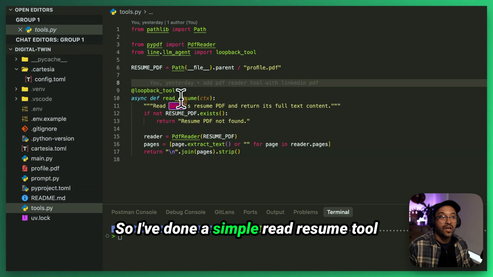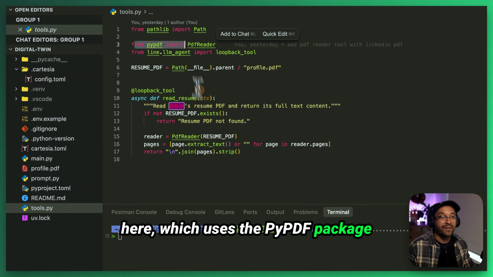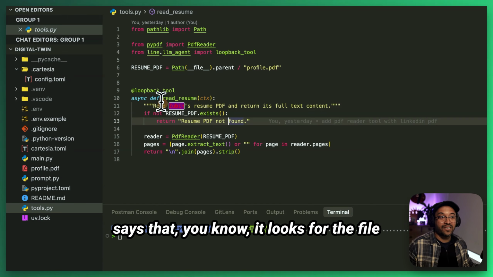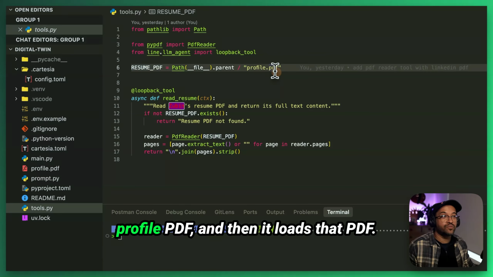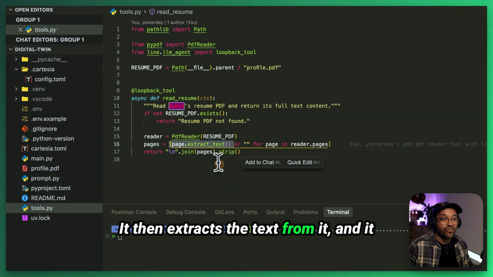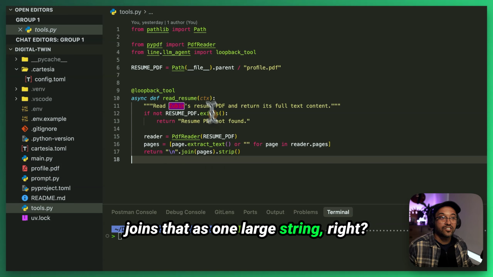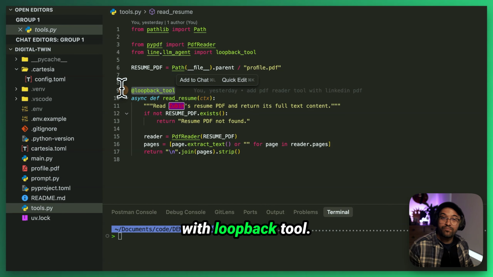So I've done a simple read resume tool here, which uses the PyPDF package that we just imported. It looks for the file path, which is the resume PDF, here the profile PDF, and then it loads that PDF. It then extracts the text from it and joins that as one large string. So this function returns a string. And you'll see it's annotated with loopback tool.